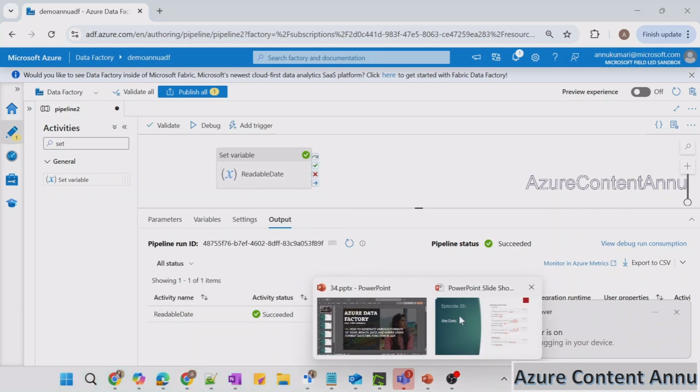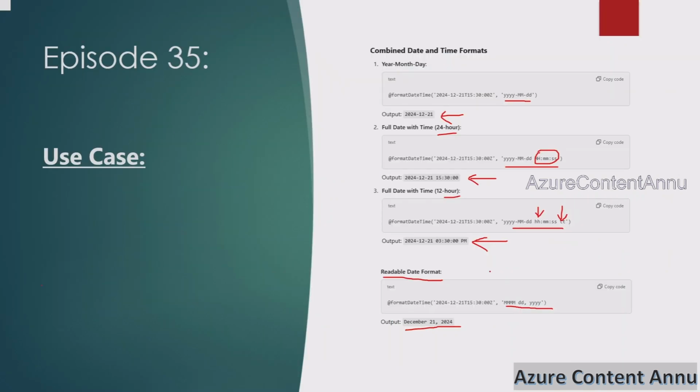Okay, so that's it for this video, guys. I hope you find this video helpful. We can get the combination of date time according to the format we are passing in the parameter for the format datetime function. So you can play it out using different combinations of formats and try to get the expected output.